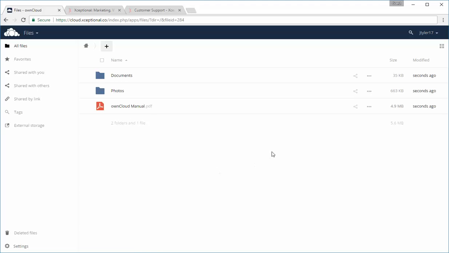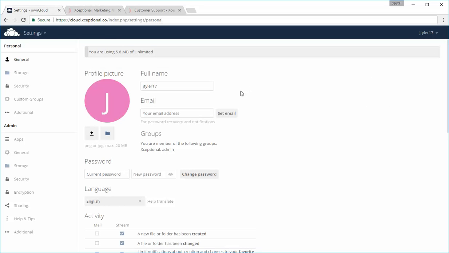Now, the next step that you want to take is you want to go up to the top right here and select your user ID. Click the drop down and click on Settings. You want to start off by going ahead and changing your name and adding your email address. Now, please note that once you change it and you enter in your email address here, your username will now be changed to your email address.